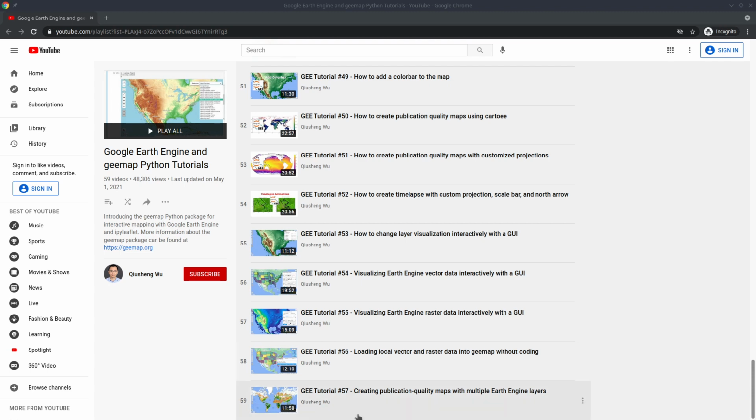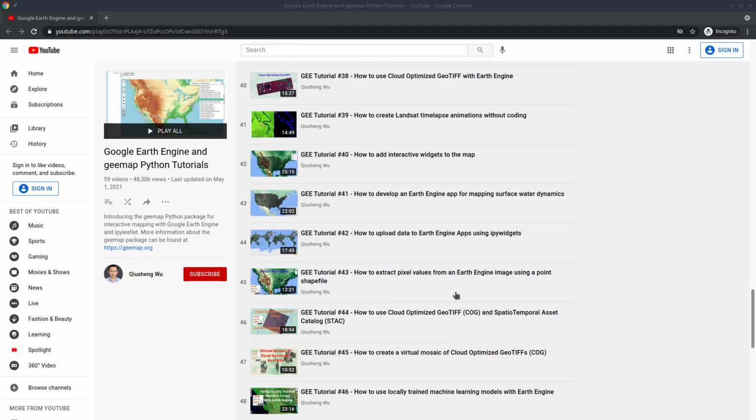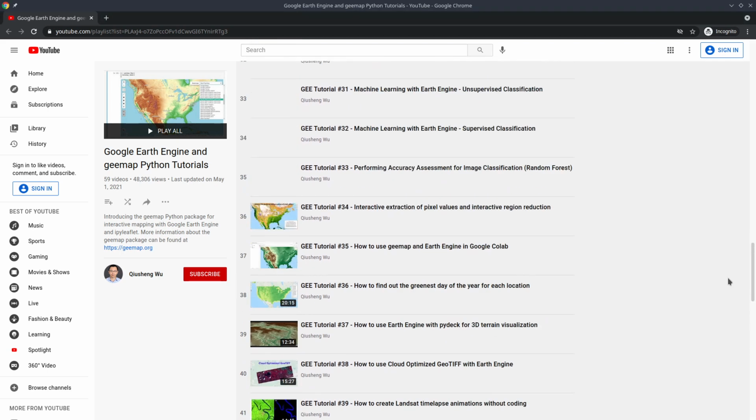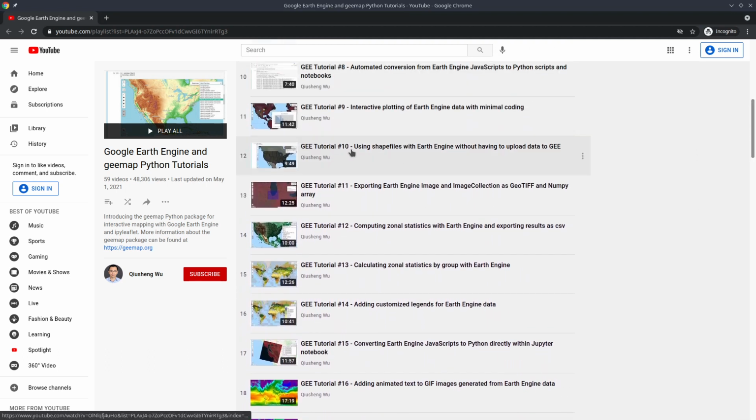In past videos, I already showed you how to use, for example, shapefile or GeoJSON with GMap, but you need to do a little bit of coding in order to add the data to the map. You can also convert the data to an Earth Engine object or Earth Engine feature collection if you want. I think it's episode number 10, so you can take a look at that one if you want to know how to do that using coding. But in this example, I'm also going to show you how to do that.